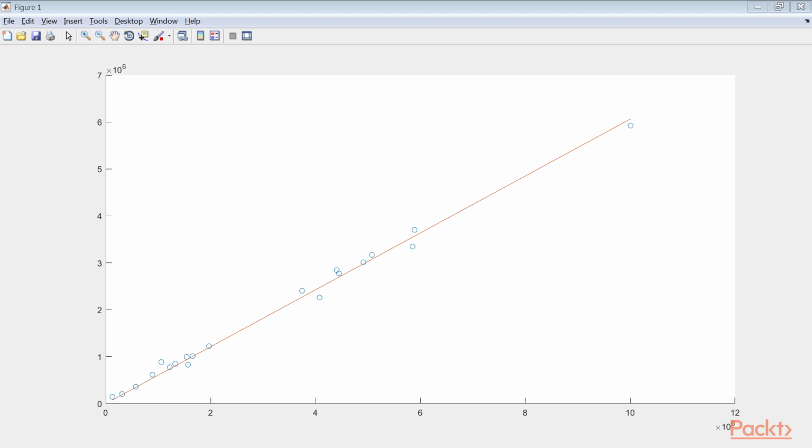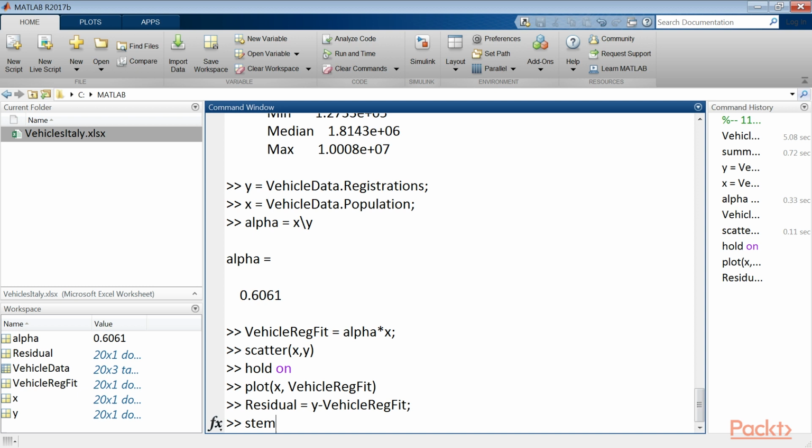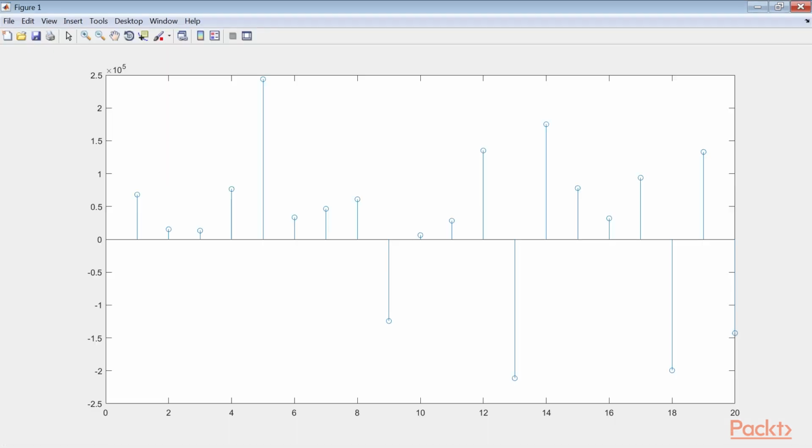Next, we will draw a least square regression line. To do this, just calculate the difference between the observed values and the fitted values. So type residual value, and then type stem residual. The last command shows those values in a chart.